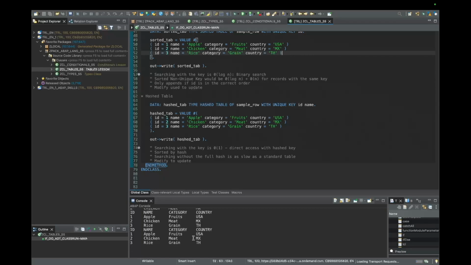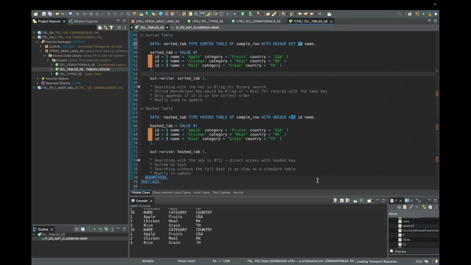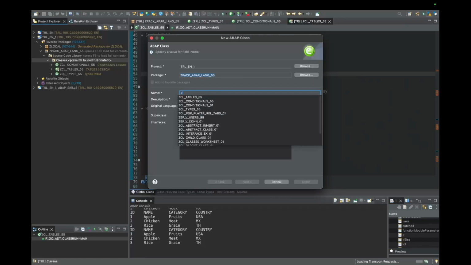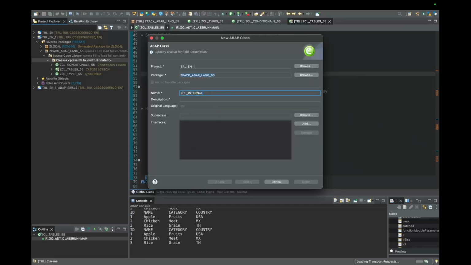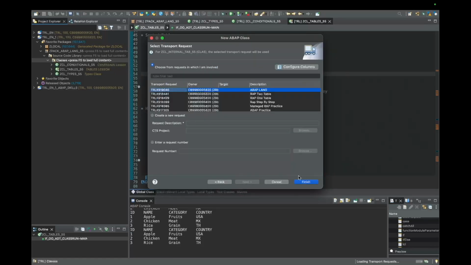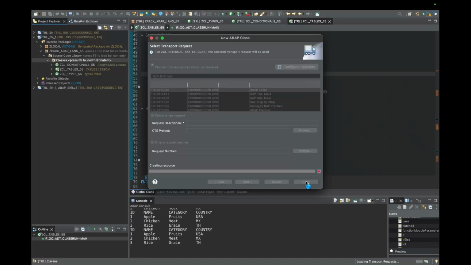We learned a bit about tables, and now we should put that knowledge to use. So let's keep coding. It's time to get our hands on some tables and do some table manipulation. Let's go over to Classes and right-click. New ABAP class. We'll call this one ZCL_internal_tab_55. We'll call it internal table lesson. Click next, select our transport request, and click finish.